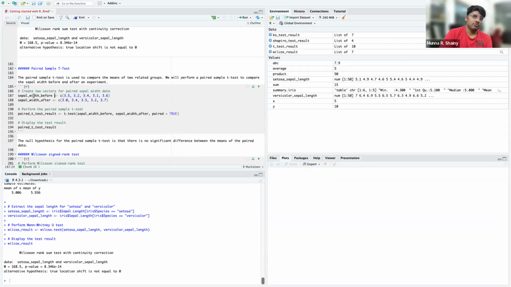You put a name that you want, then you put an assign operator, and then you put c. c stands for combine. It's for combining a bunch of things that you list inside the bracket. So we have listed these values. I made the data set with the idea in mind of a pre-intervention and post-intervention scenario.